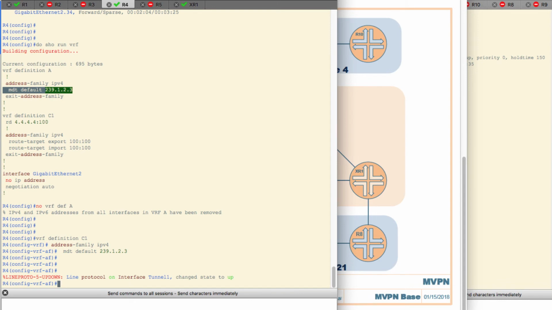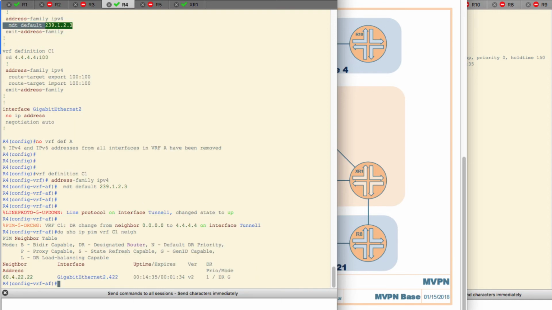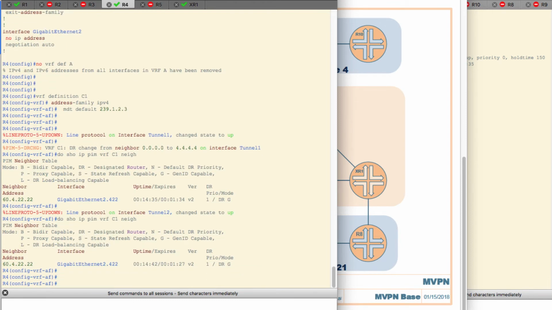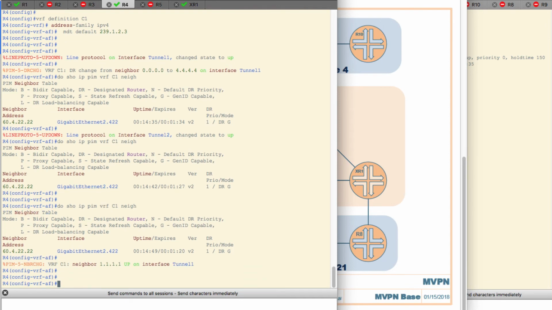So now hopefully we have more success. We have tunnel 1, change the state to up, DR has changed. So now let's see if we have a PIM neighbor. Do show ip pim vrf C1 neighbor. So the neighbor still has not come up, but now it looks like it might have come up. Nope, so still tunnel 2. There we go. So it took its sweet time, but now neighbor 1.1.1.1 is up on tunnel 1.